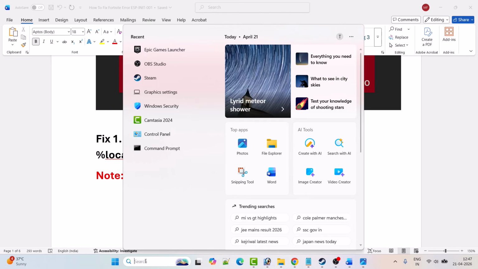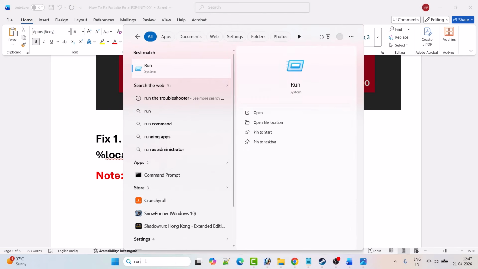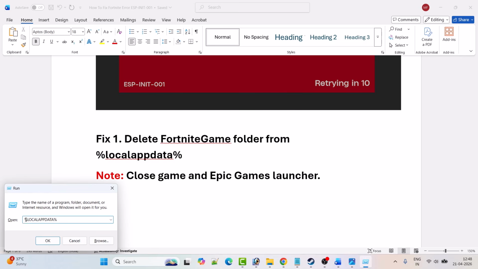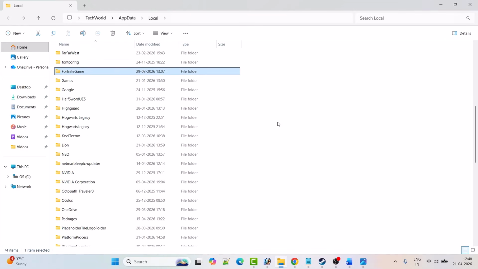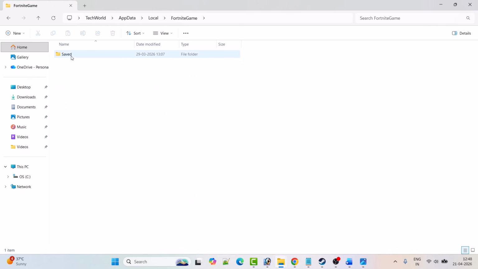Now in Windows search type run, and in the run box type %localappdata% and then click on OK. Now look for the Fortnite game folder. Here it is. It contains the saved folder.